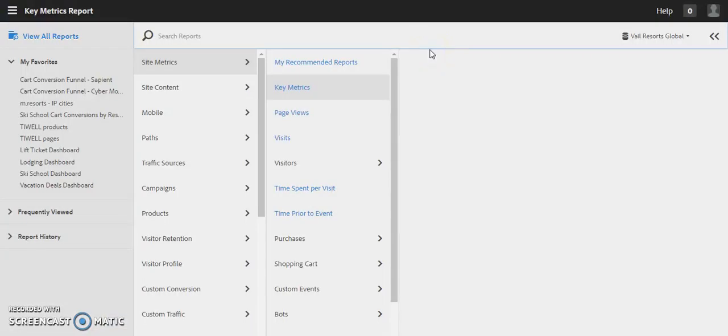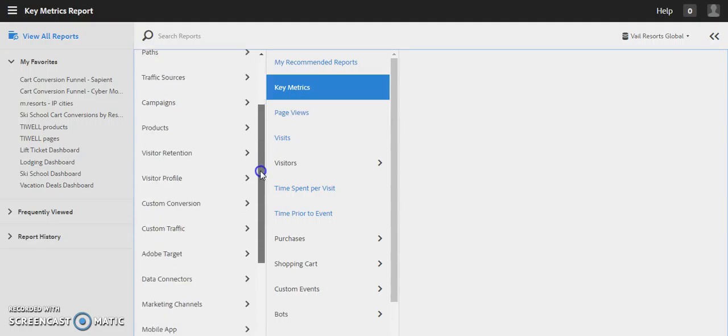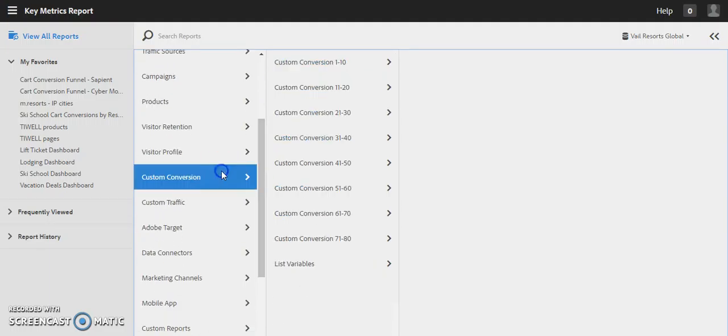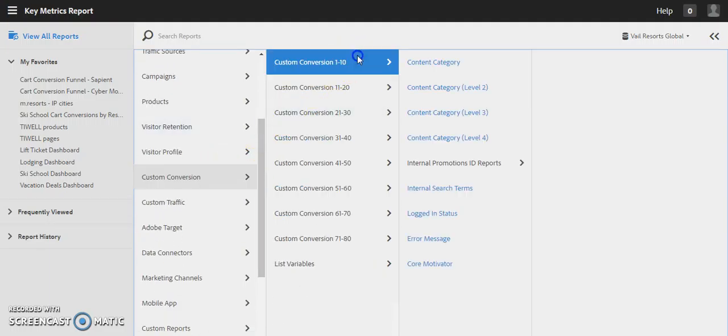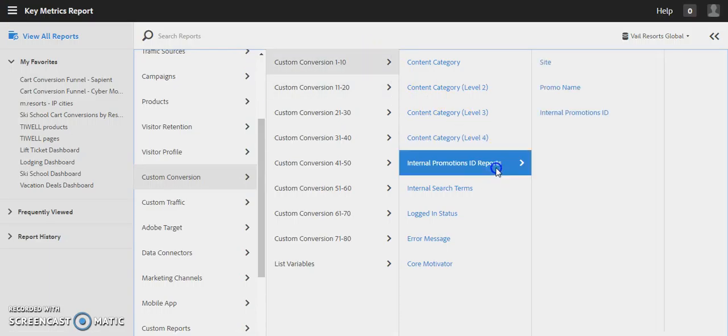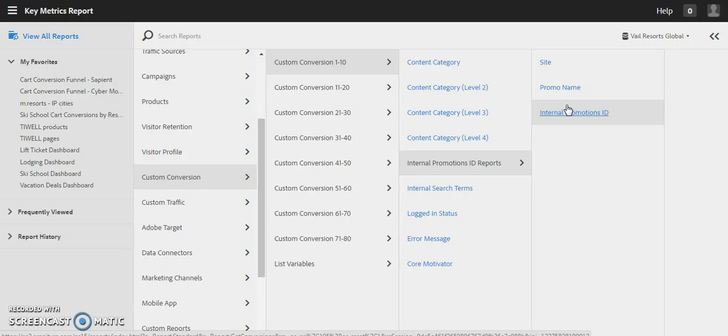Once you're in Adobe Analytics, there are a few different ways to find this information that has been tracked. First off, to find internal campaign tracking IDs, we'll go through the View All Reports menu here, down to Custom Conversion 1 through 10, Internal Promotions ID, and Internal Promotions ID.